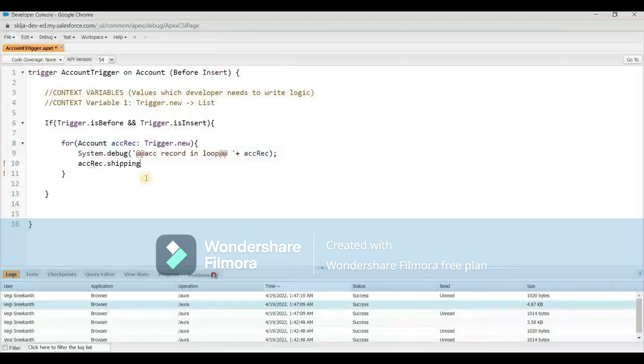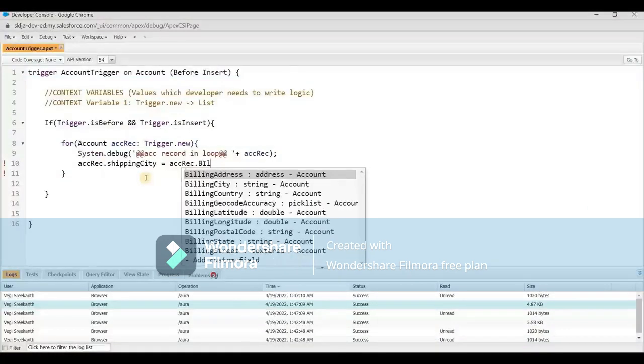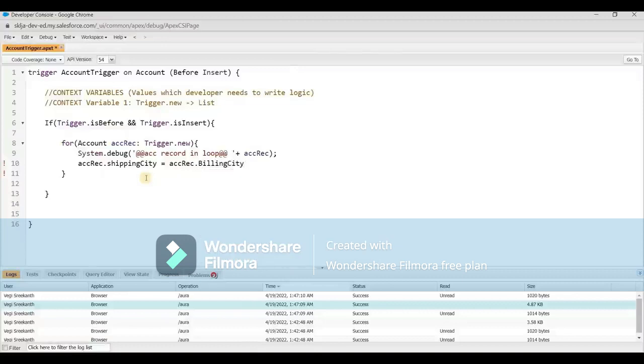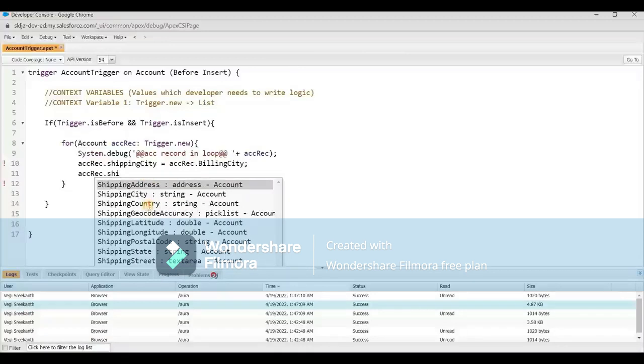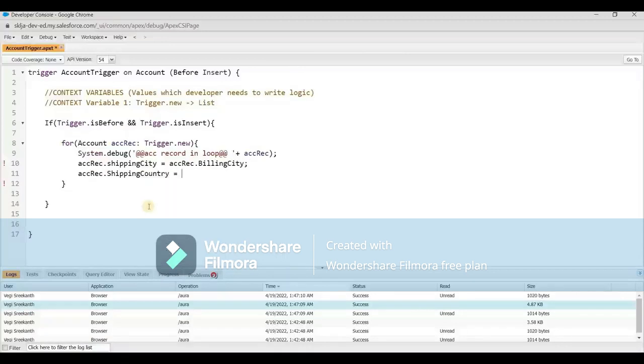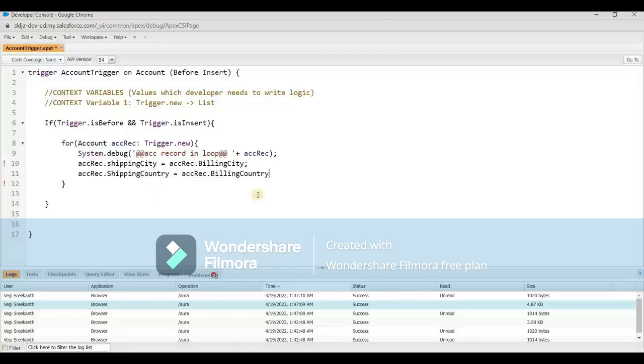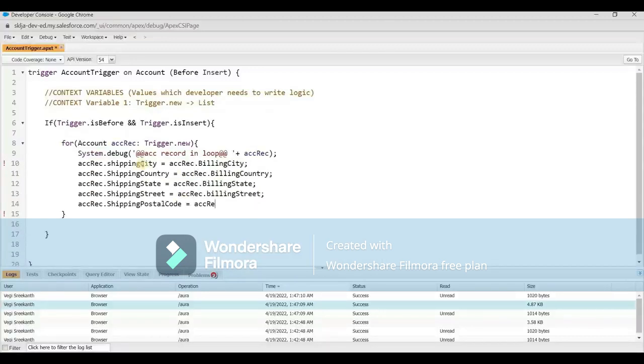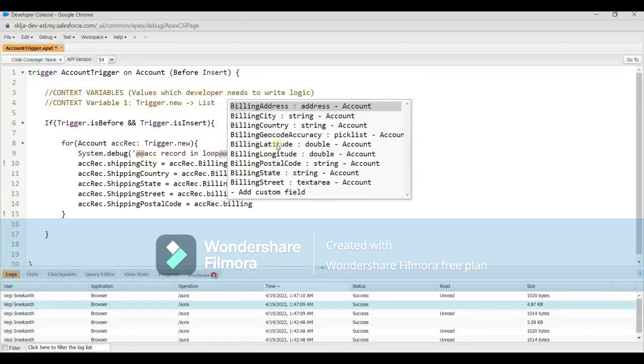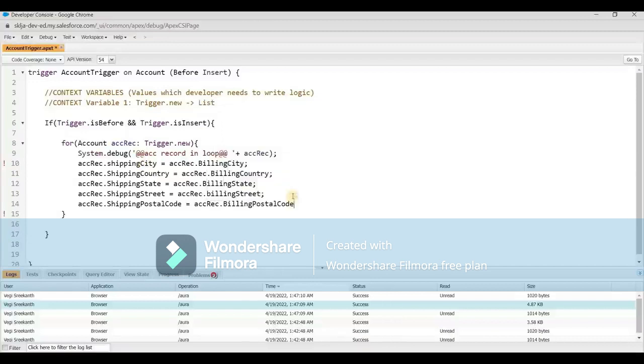Okay, so we need to populate shipping city with billing city, right? Billing city. ACC rec dot shipping country equal to ACC rec dot billing country, ACC rec dot billing postal code. Okay, so now we have our billing address populated to the shipping address.